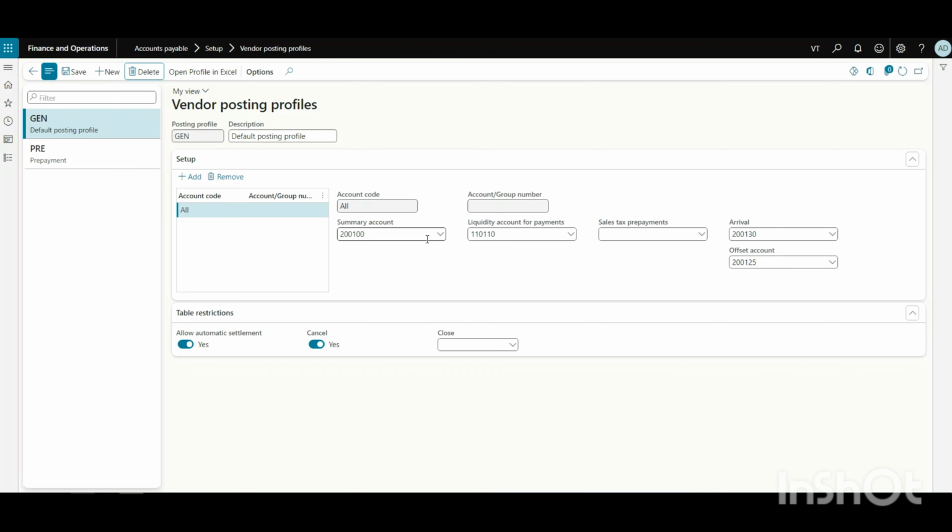So this is the summary account. Select the ledger account that is used as a summary account for the vendors to whom the posting profile relates. Settle account: enter the liquidity ledger account used for cash forecast.